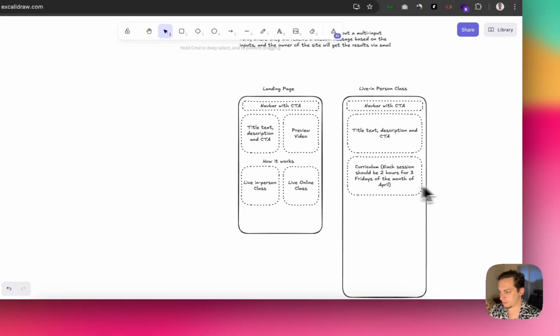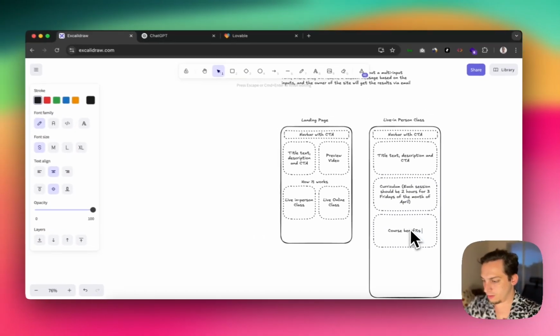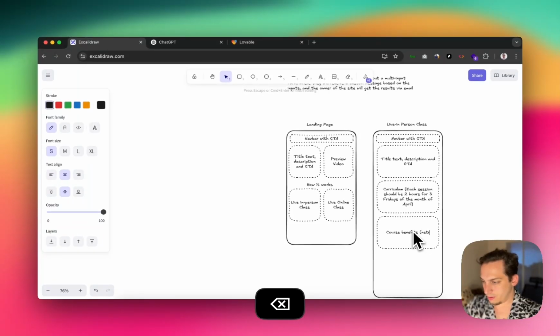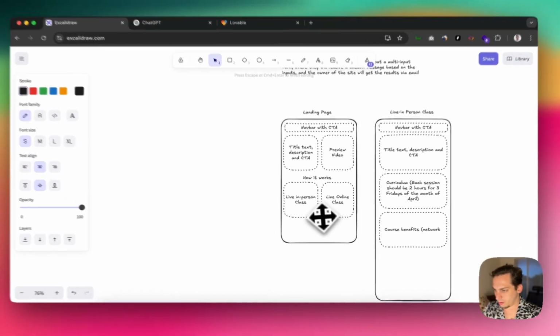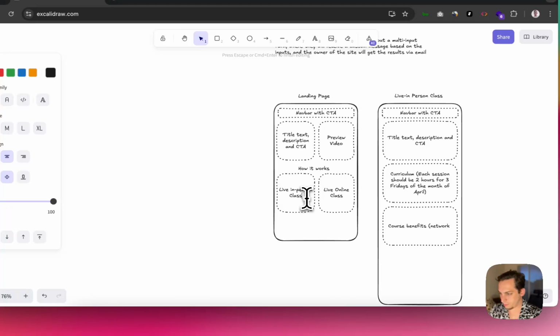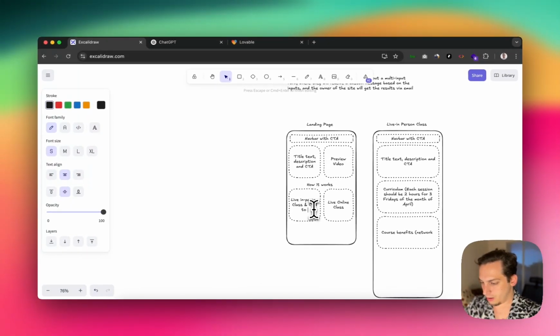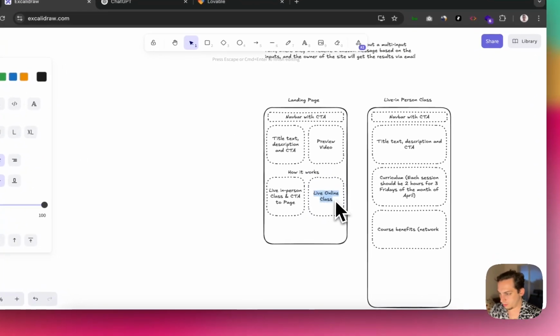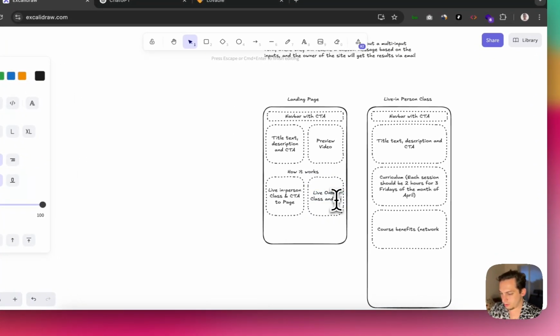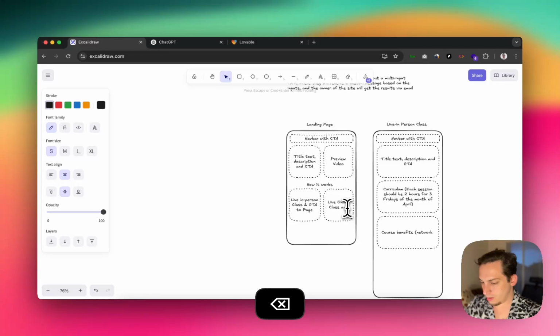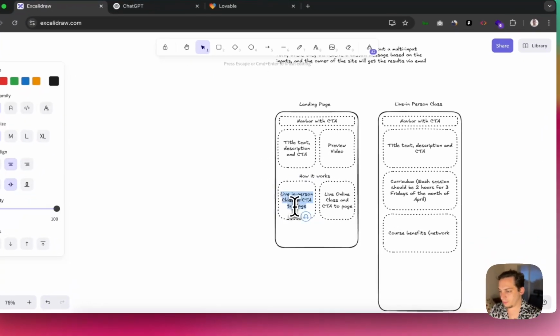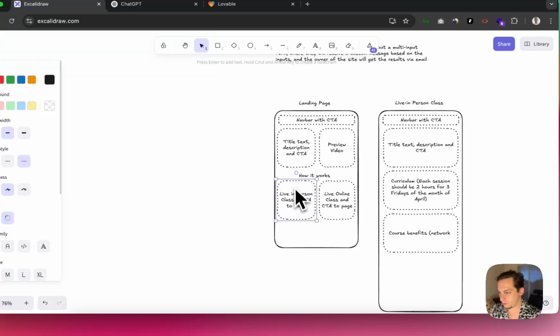We got benefits, so course benefits, network, and CTA 2 page. So I'm just creating a few things here that link to several other options.